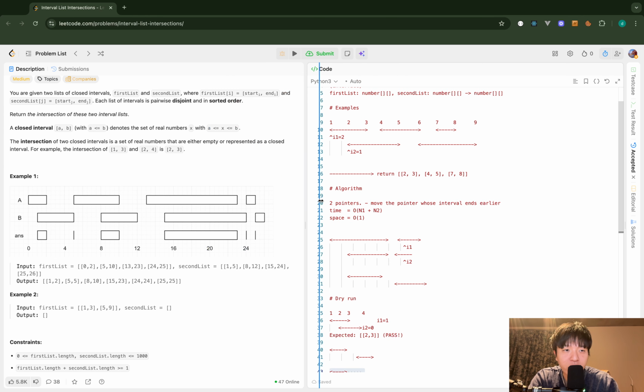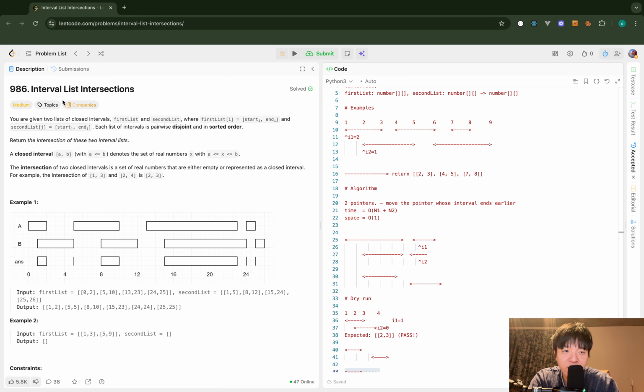So today I solved the question, interval list intersections. So in this question, I was given two lists of closed intervals, and my task was to find the intersections of the interval from the first list and interval from the second list. Or I should say any interval from the first list and any interval from the second list. And in each list, intervals are disjoint and sorted.